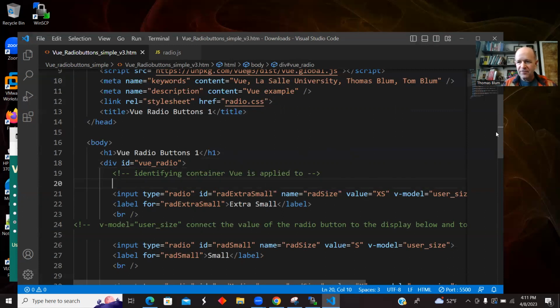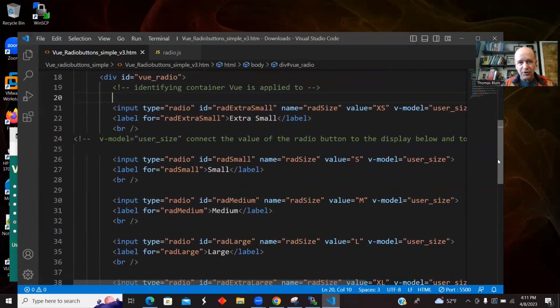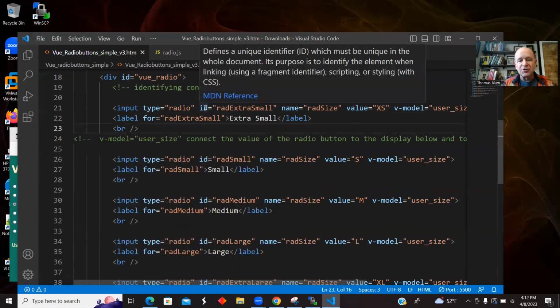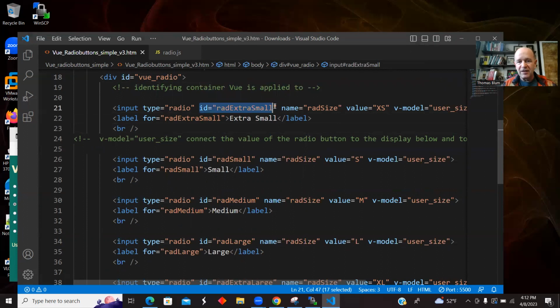And then I have this more or less hard-coded set of radio buttons. So here's an input of type radio. I'm having labels and radio buttons work as a team, meaning that I can click on the radio button or I can click on the label. And to achieve that, the radio button gets an ID and the label gets a for property, and they match. That teams them up.